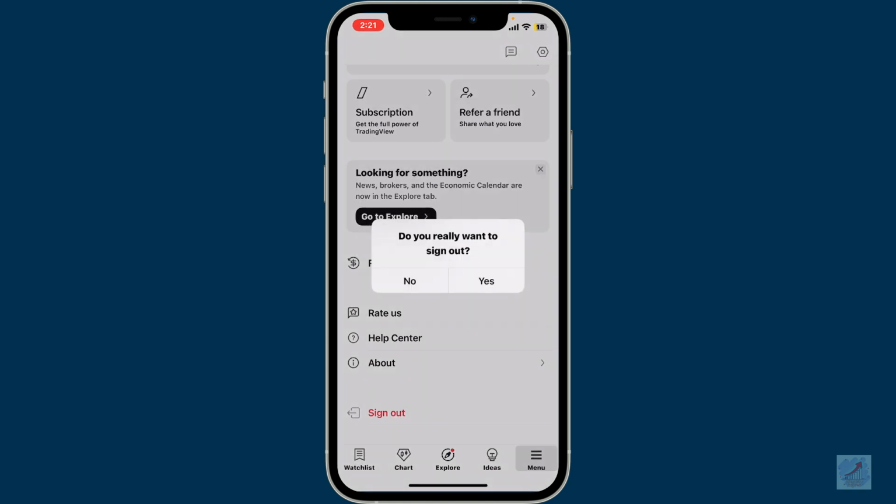Click on Sign Out, but make sure you remember how you've previously logged into your account. Once you have hold of your credentials, you can log in anytime you want. If you're sure you'd like to log out, click on Yes.